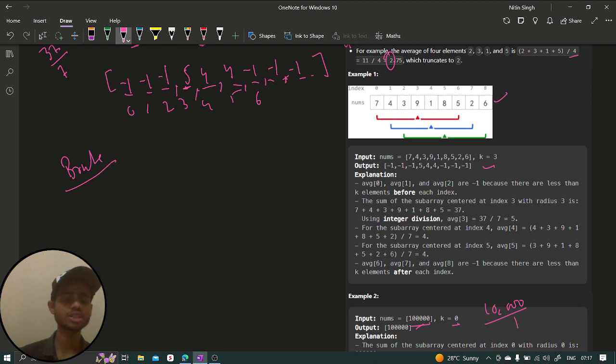What you have to do is traverse over this nums array, right? You are going to traverse over this nums array. After that, for each index, you're going to move k elements to the left side. You're going to use a loop for that, let me just write it here also.